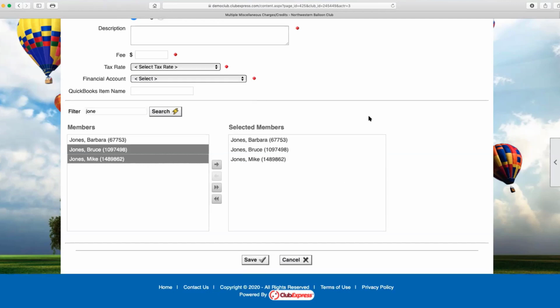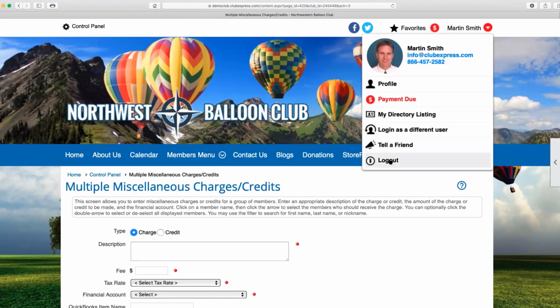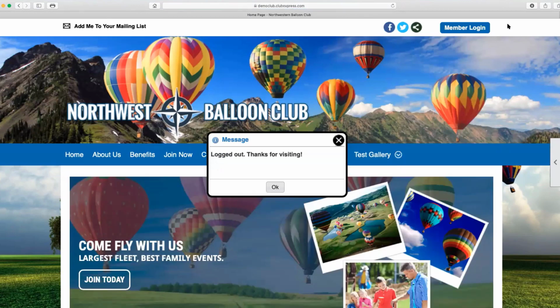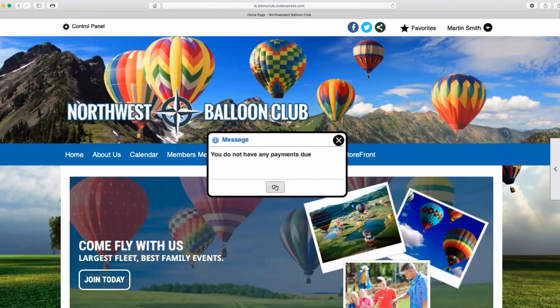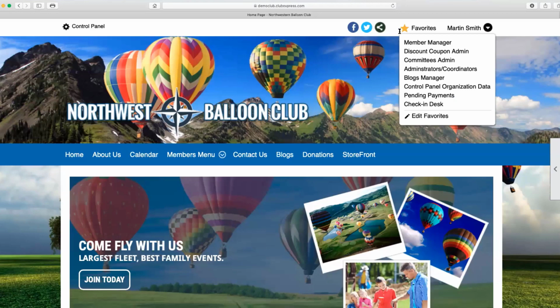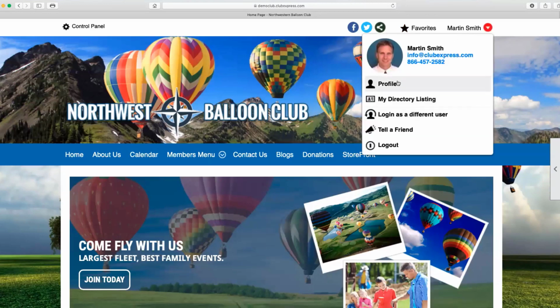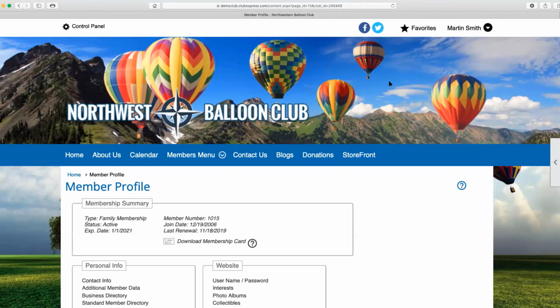And of course, when somebody who has a pending charge logs in, and we log out and log back in again, it looks like you have at least one pending payment. And I can click here, and I do not have any pending payments. What happened to my pending payments? I guess I don't have any pending payments. If I did, you'd see that pop up.